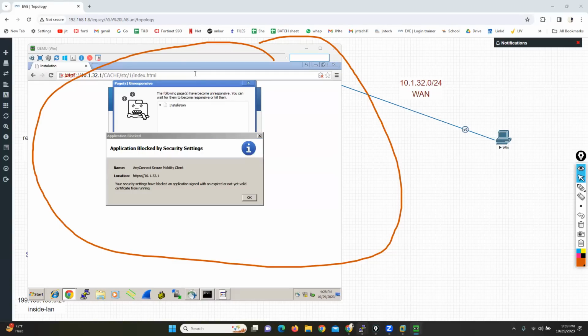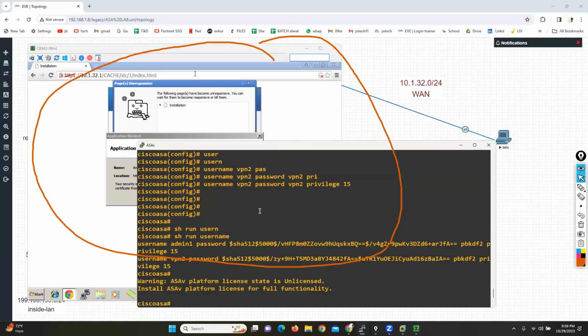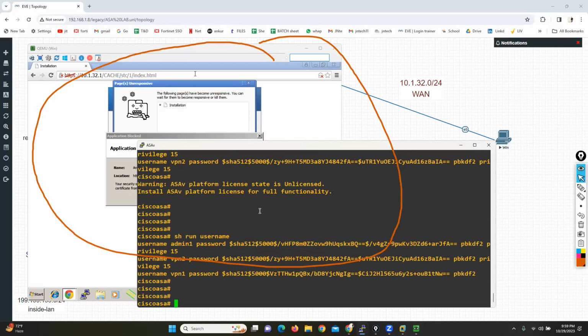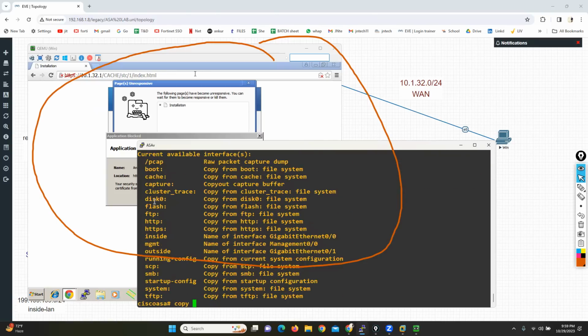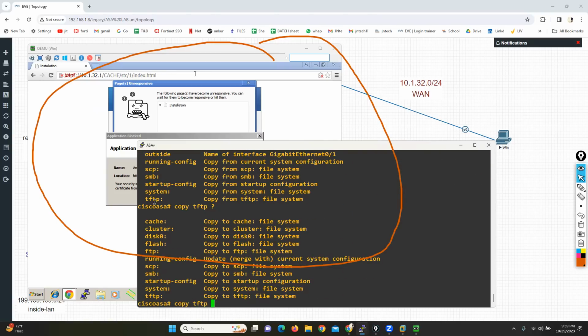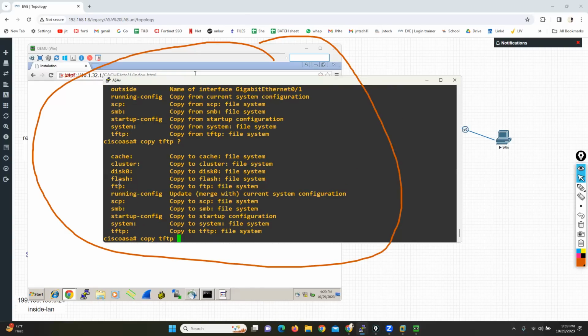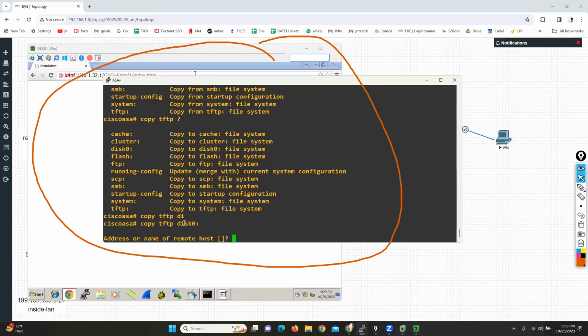You can go on the Cisco firewall device. If you remember the copy tftp command from CCNA classes, copy tftp question mark. You can decide TFTP to disk. You can define the TFTP IP address here. Ahmed, is my point clear? You can download.